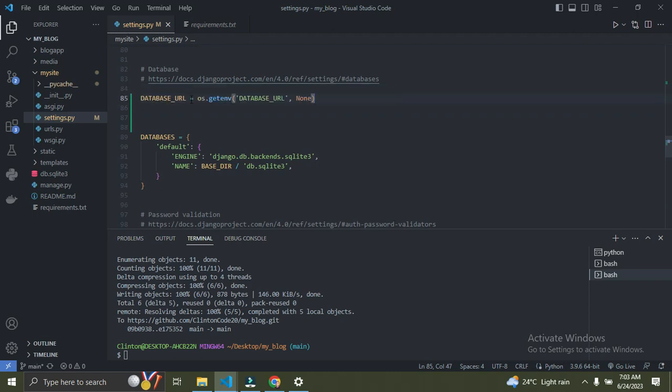So this is a variable called database underscore URL. Right now the value is none. But in our production environment, I want to give it a different value through our environment variables. So while in the development environment our database URL is going to be none, in production it's going to have an actual value.